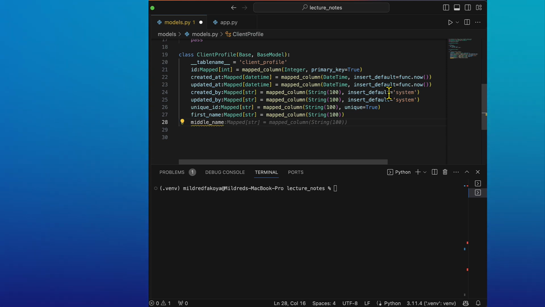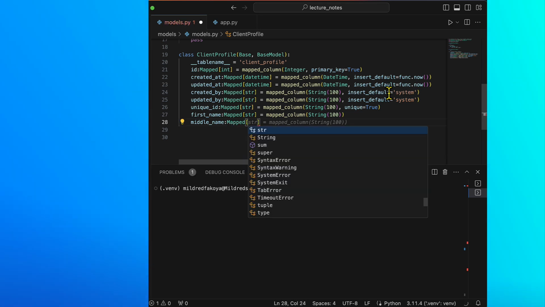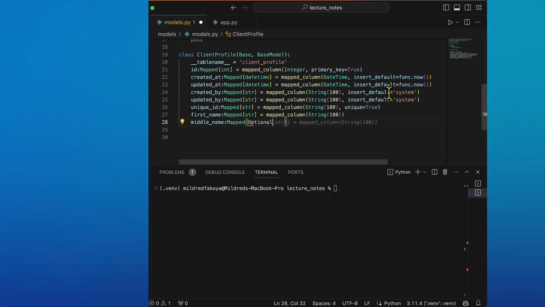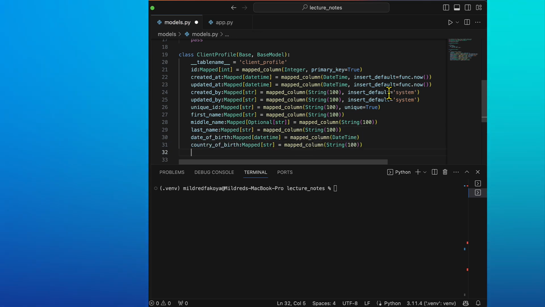So if you want something to be optional, that's when we'll use mapped, and then here we'll put optional string. So this way it allows null values there. We want to have a last name column. We also want to have a date of birth column. We want to have a country of birth column. We want to have a gender column.